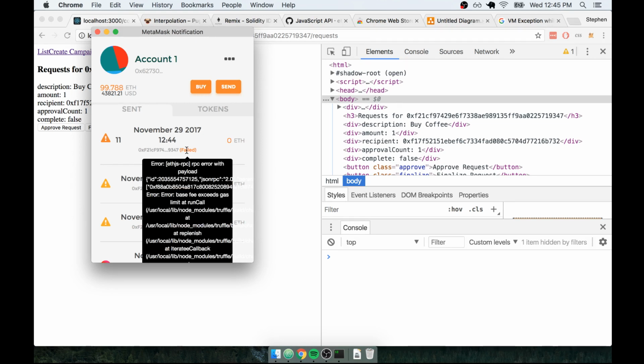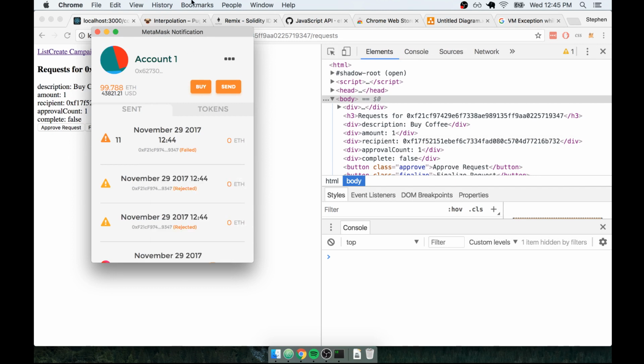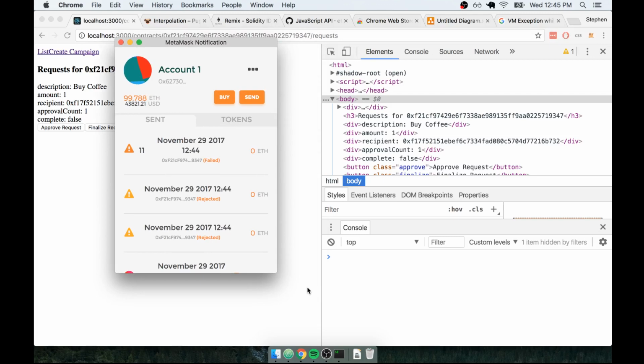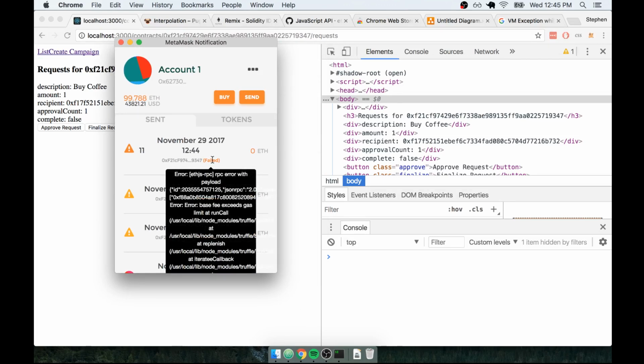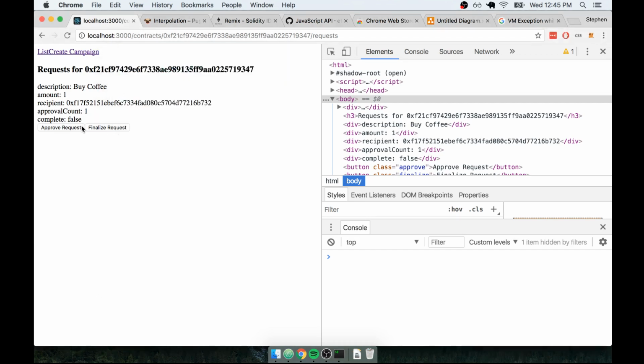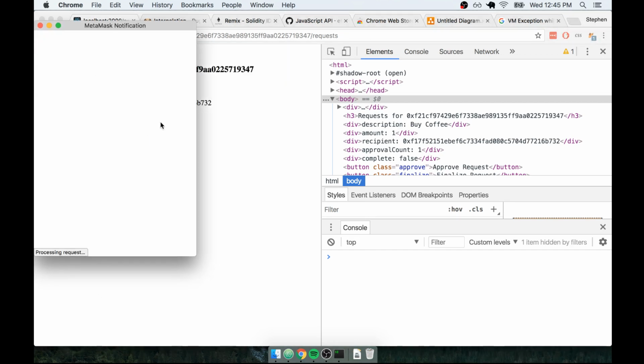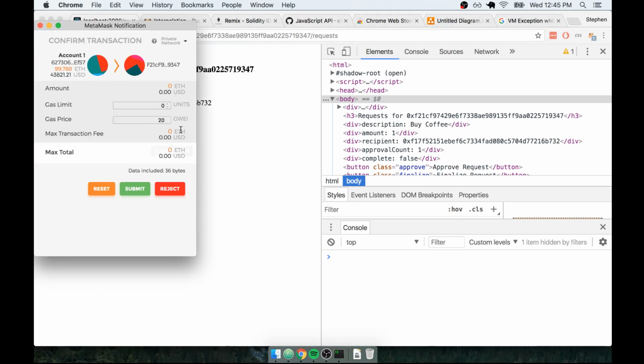Base fee exceeds gas limit. This is probably very bad, I think. Base fee exceeds gas limit. Let's try this request again. Actually, you know, that's not that bad. I think I know what's going on. Gas limits. Let's do, I want to do that, whatever number that is right there.